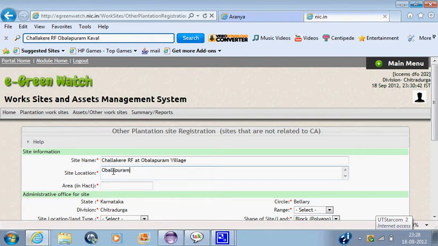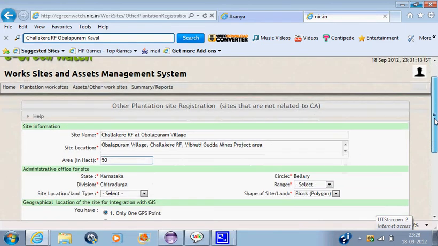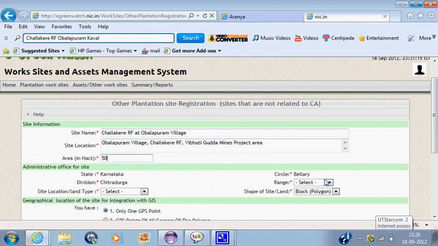Oblapuram village, Challakere Reserve Forest, and it's a Vibhuti Gudda. Vibhuti Gudda means project area. Then the extent of the land on which the plantation will be raised is selected, and please select the range. Since you are logged in as DCF, you need to select the range.